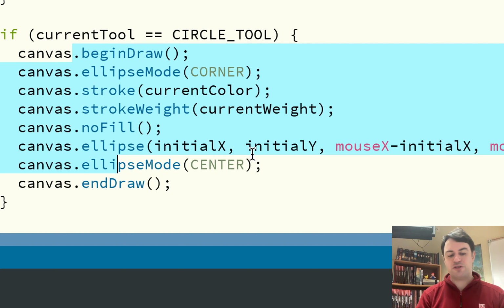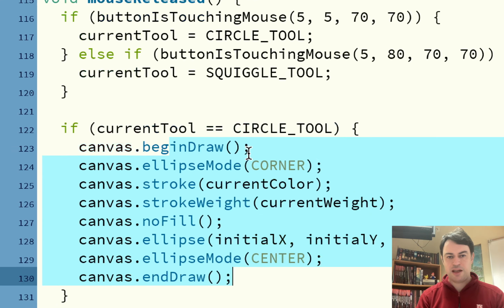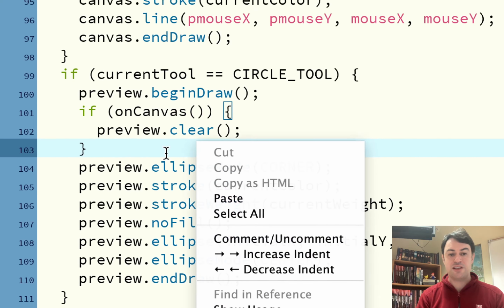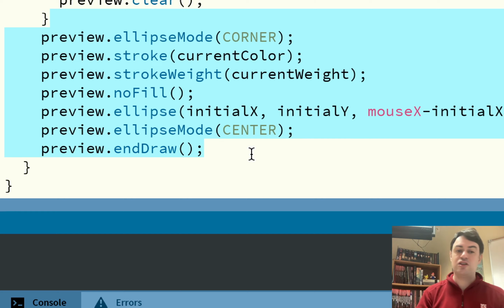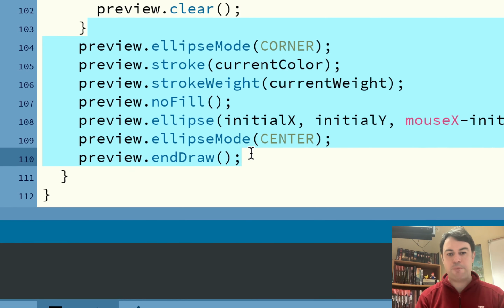I'd actually like to turn this, because this code here in the mouse released is pretty much the same as this code that's in the mouse dragged. You could turn that into a function and not repeat yourself there. I chose not to do that. I think it makes it a little more clear that the same thing is going on in two different places, but I'd love to make that into a function and just send it the layer that you need to draw to. But if you want to, you can do that.